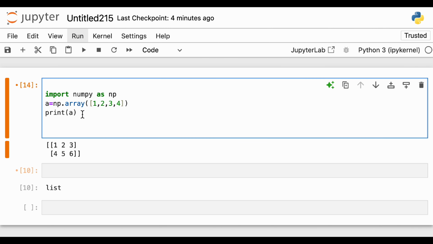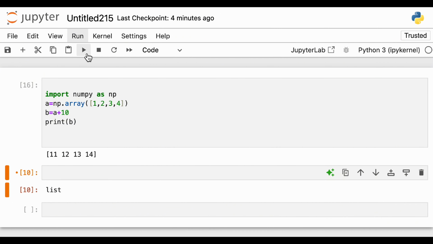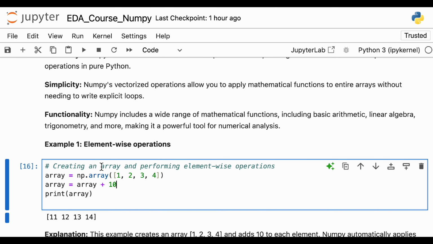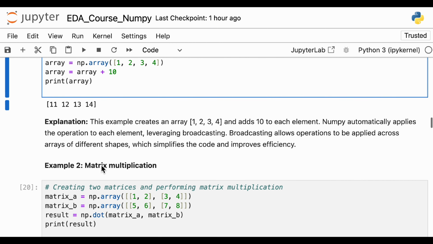Let's say a is equal to this and b is equal to a plus 10. Now I print b. Let's see what it comes. So 10 got added to each of the elements. So this is the basic property of a NumPy array. Now we'll see about the matrix multiplication, that is a dot product.